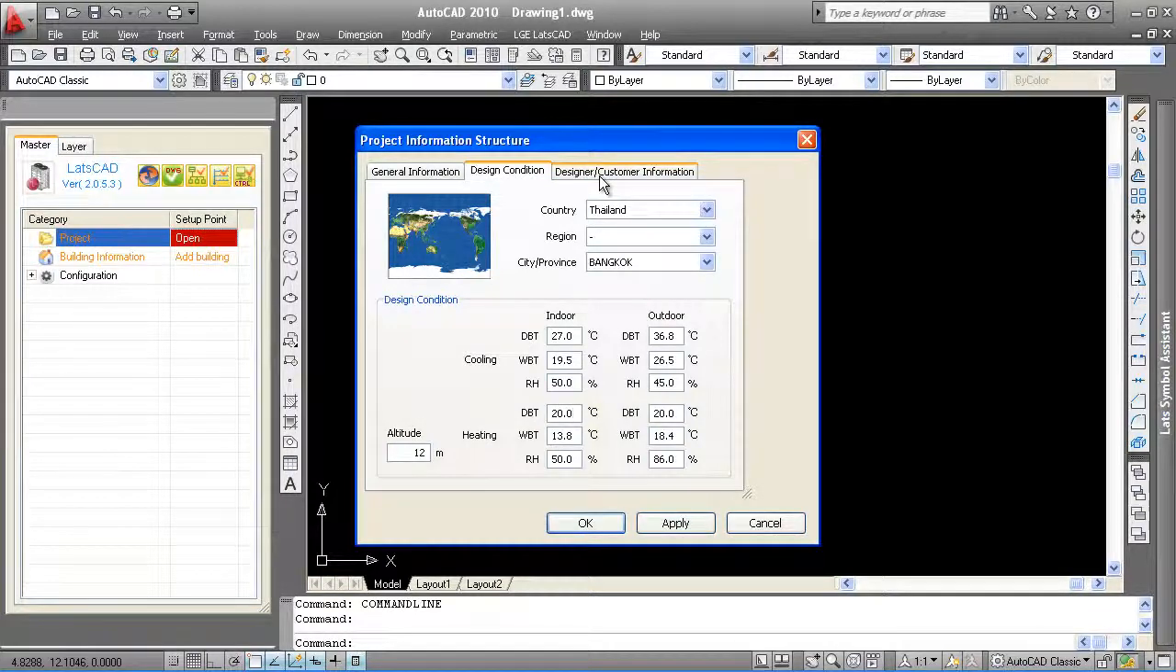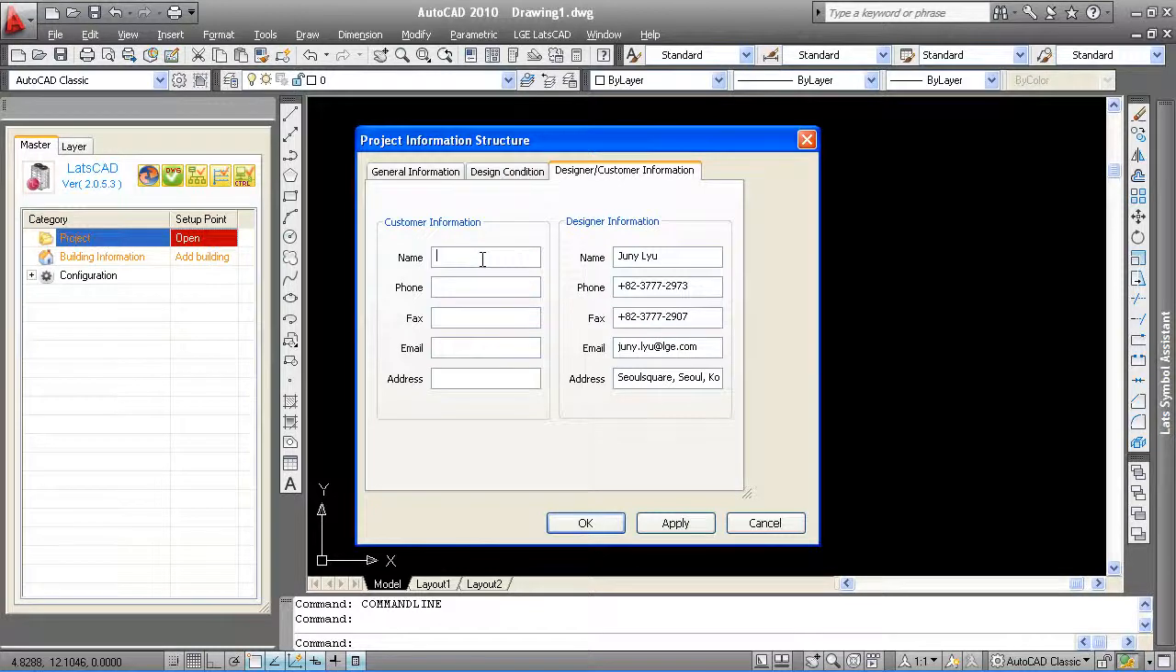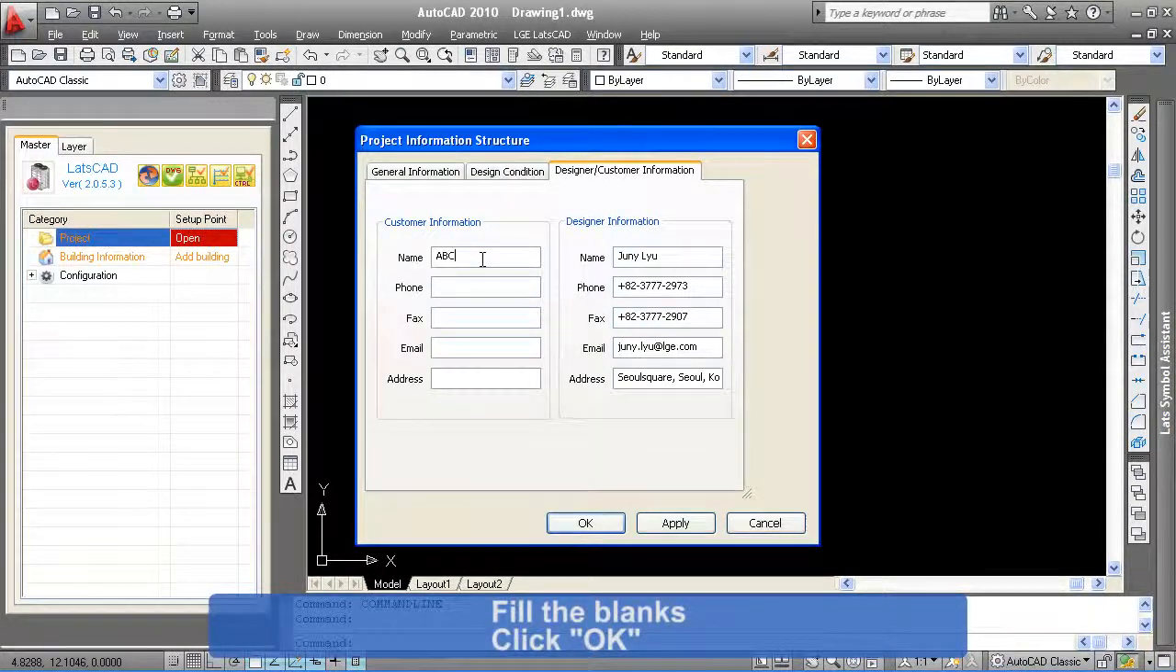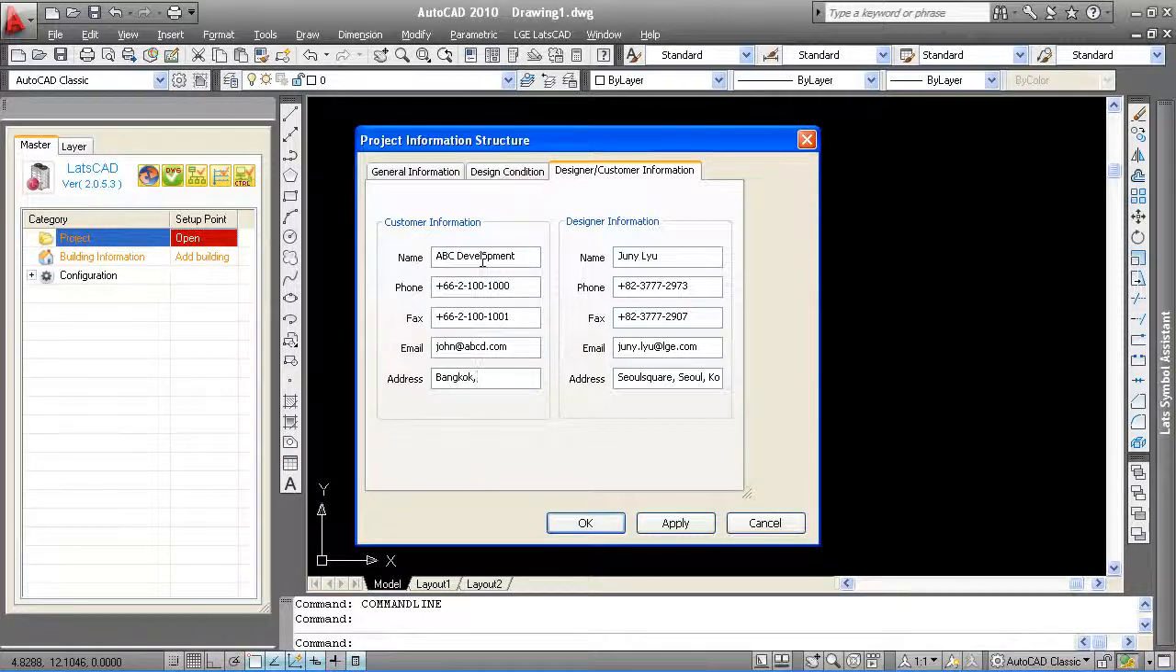In the last tab, enter the customer's name and contact number and designer's name and contact number. The input data are used when generating the project report.